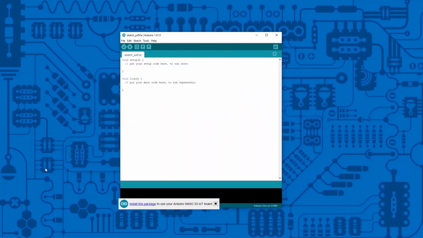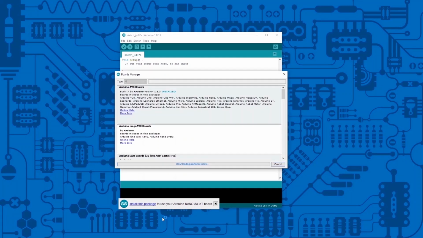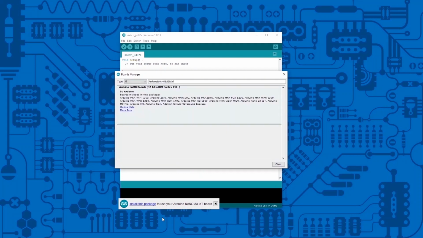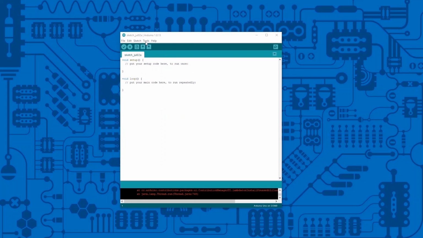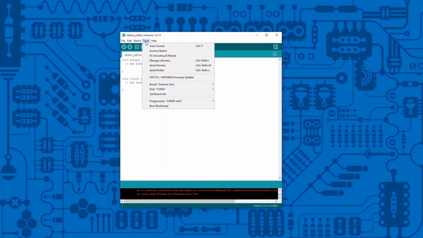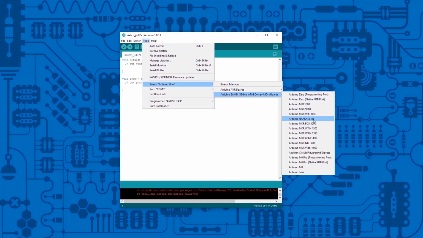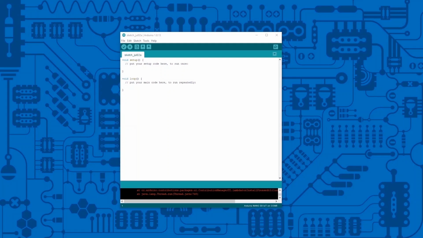On the PC, I'll open the Arduino IDE. The Arduino IDE will automatically detect that you have connected an Arduino Nano 33 IoT board and will ask you to install its package. Click on Install this package. This will take a couple of minutes. After it's complete, let's select the board and the port it's connected to. Click on Tools, Board, Arduino SAMD boards, select the Arduino Nano 33 IoT.